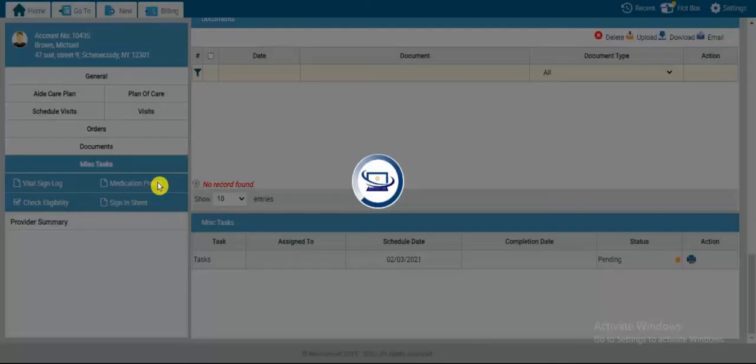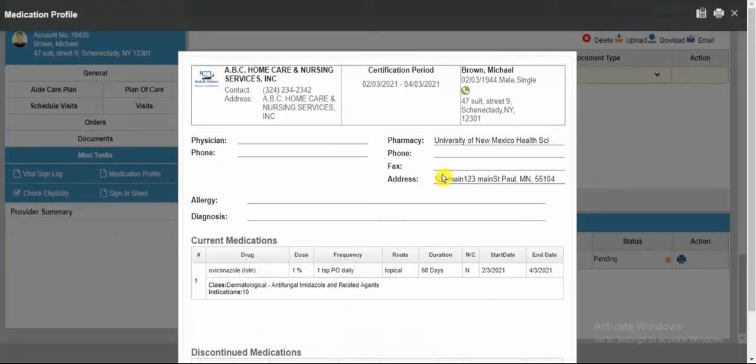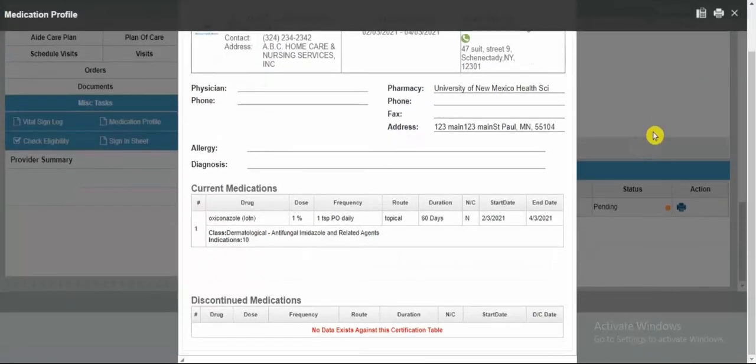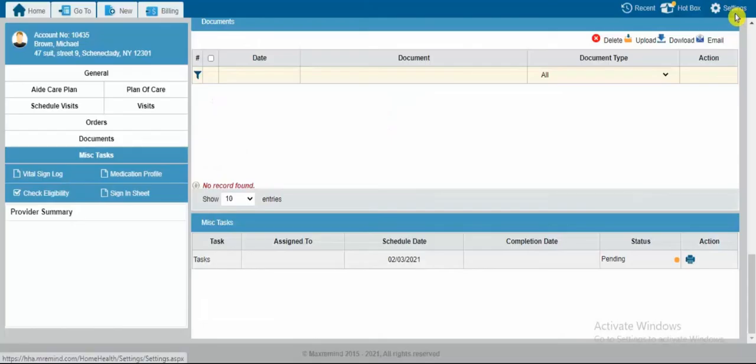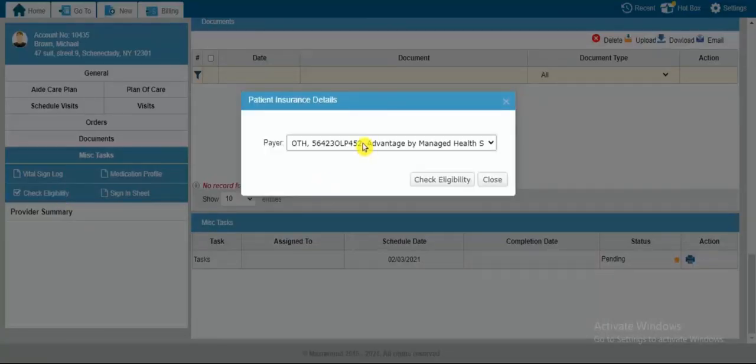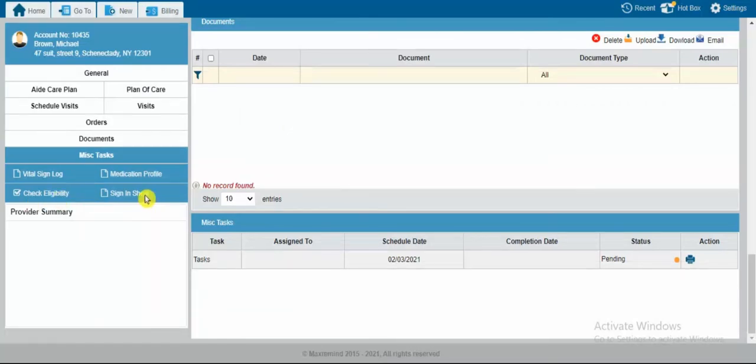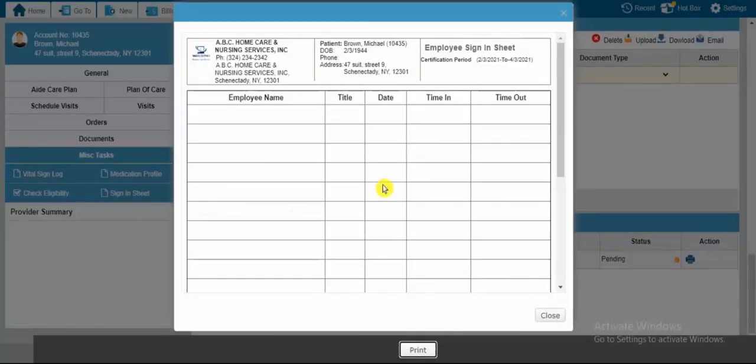We can view medication details, and can print and fax this form if required. Click on Close button. Clicking on Check Eligibility will load a pop up. Press Close. Press Sign and Sheet button to print and view form.